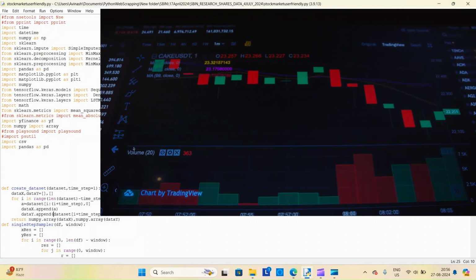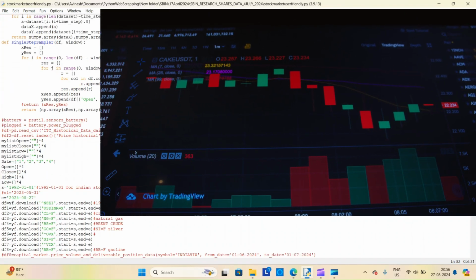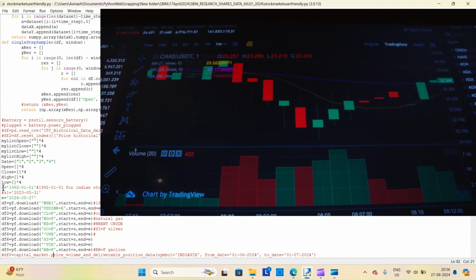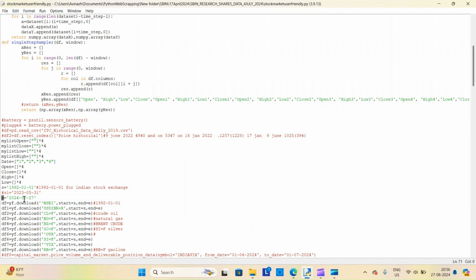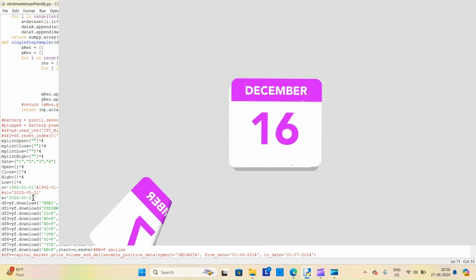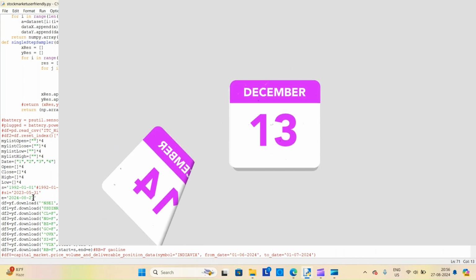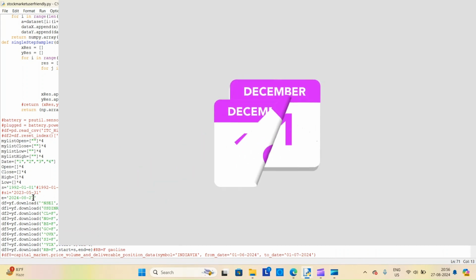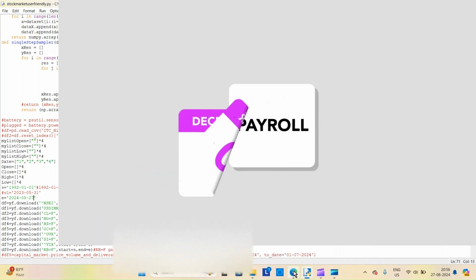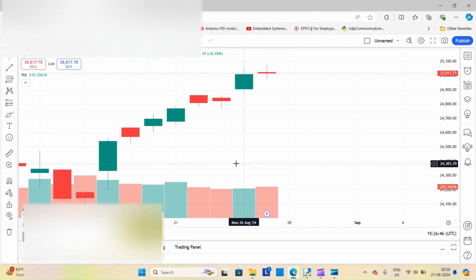So for that, we have two places. One is start date and one is end date. So for predicting the next day's price movement, you have to put the date here. For example, I am also taking reference of TradingView, but we will be testing if the script works well or not. So this script has accuracy of 70% only. I'm trying to make it more accurate.